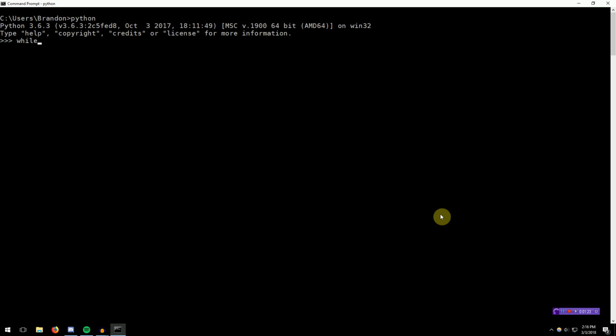Here's the syntax. While, Boolean, colon. Much like the if statement, you have while, and then a Boolean test, and then a colon. So we can do something like while true. Right, and the while loop continues to execute as long as its Boolean is true.